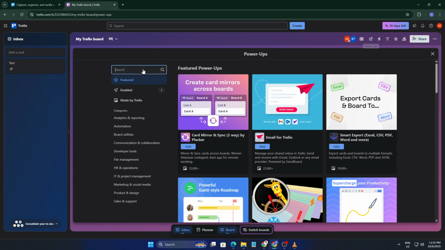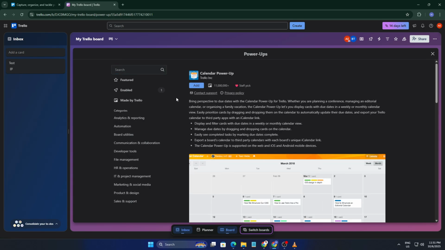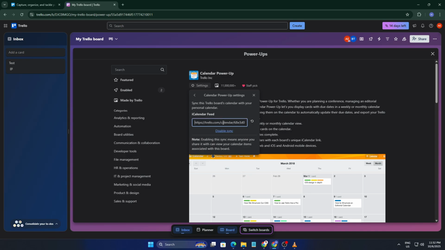In the Power-Up section, search for Calendar and add it to your board. Once added, close the menu and you'll notice the calendar option now visible on your Trello interface. Click on it, then locate the gear icon to access settings. Here, you'll find the iCalendar feed link. Copy it because this link is the key to syncing Trello with Google Calendar.